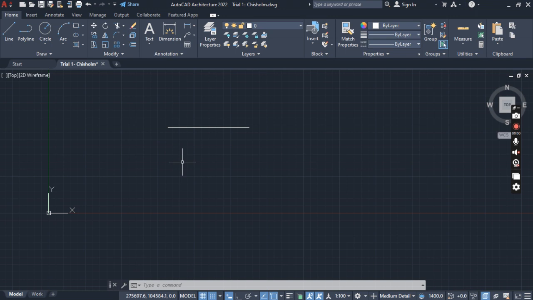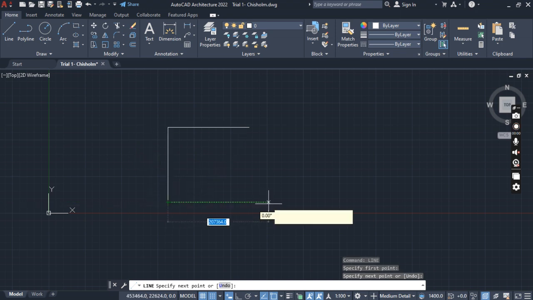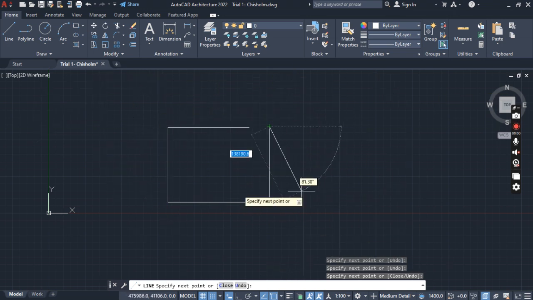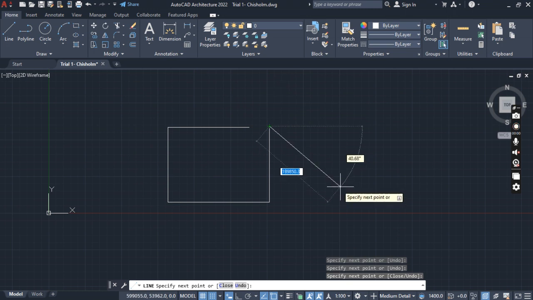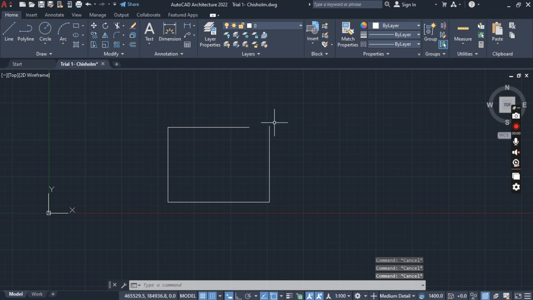Now, I could have typed LINE and pressed Enter, and it would still ask me to specify my first point. So if this is where I want to start the line, then I click on the endpoint, move it in a direction, and then click again. Now look at this. You realize the line is not coming off the line that I drew just now. So all I need to do is press the Escape button. Once I press Escape, it will detach itself from the line. All right, so that's how it works.